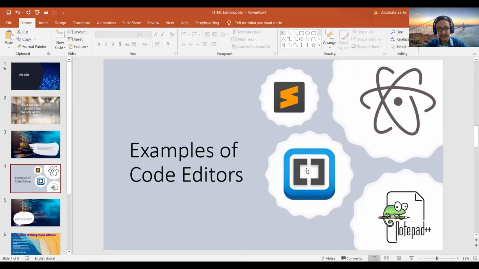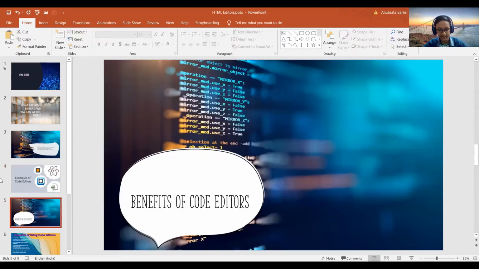The next one is Brackets. The name of the software is Brackets. And the last one is Notepad++. I will download and show you each and every one of them, from Sublime Text to Notepad++. But I have a Windows system, so I can only show you how to download these on Windows, not on Mac and Linux, because Windows takes an exe. On Mac or Linux it will take something else. I don't know the extension for that. Okay, let me show you the next slide.